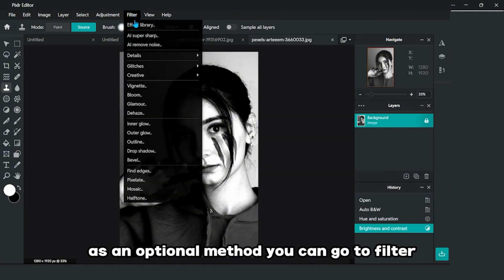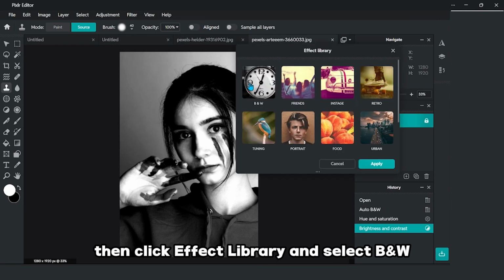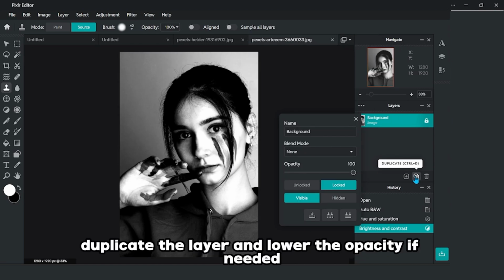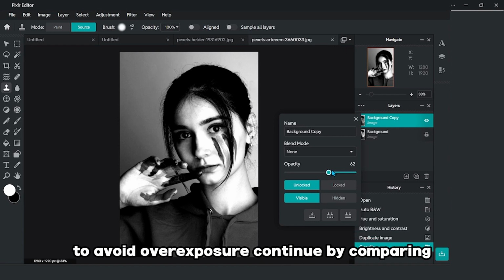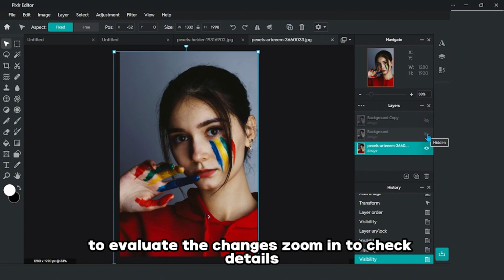As an optional method, you can go to Filter, then click Effect Library and select B and W, then apply the effect again. If you want a stronger effect, duplicate the layer and lower the opacity if needed to avoid overexposure. Continue by comparing the before and after versions of your image to evaluate the changes.